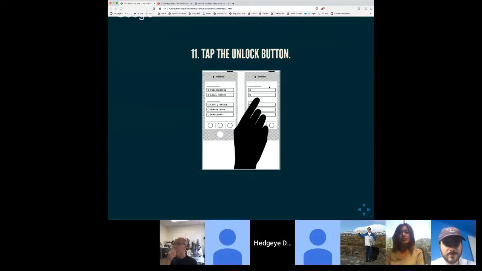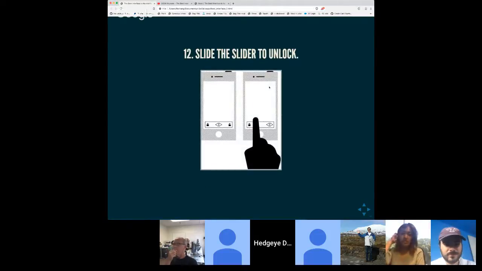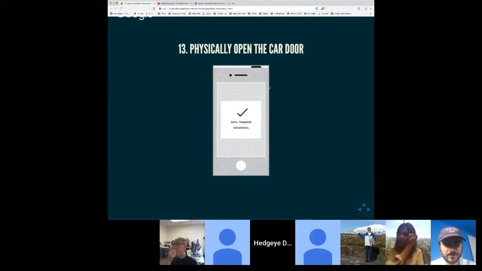I had to figure out which way to swipe it. So now I got to swipe it. Swipe the locker to unlock, and now the door can be opened. And then I get this data transfer successful. And again, I figure it has to be a real app because you can't make that stuff up.